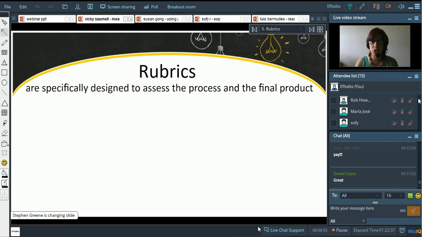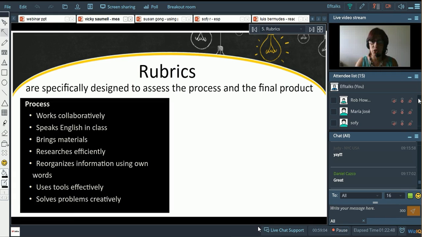As I was saying, the assessment stage is very important. I use rubrics, and I design them specifically for each project I do. I design two rubrics, one for the process and one for the product. In the process rubric, these are the things that could be included, but again, it can vary from project to project. You could include working collaboratively, speaking English, reorganizing information using own words, solving problems, etc.